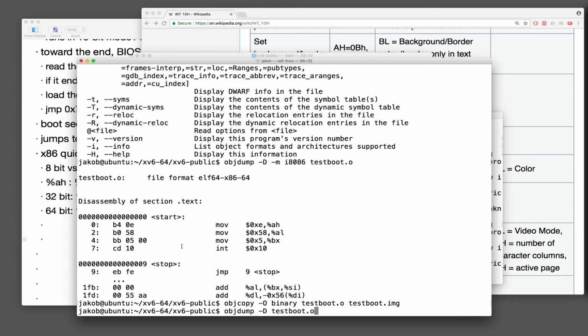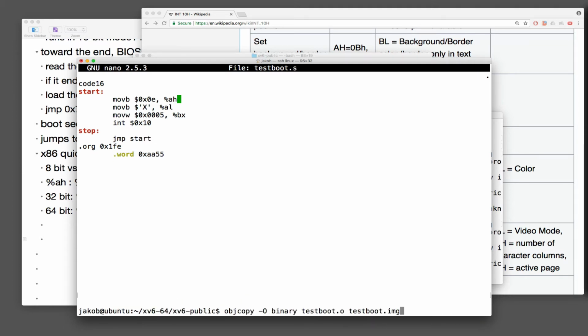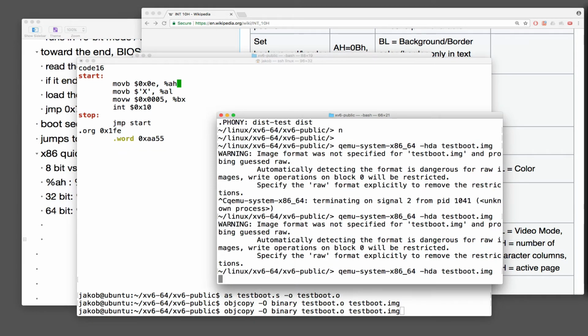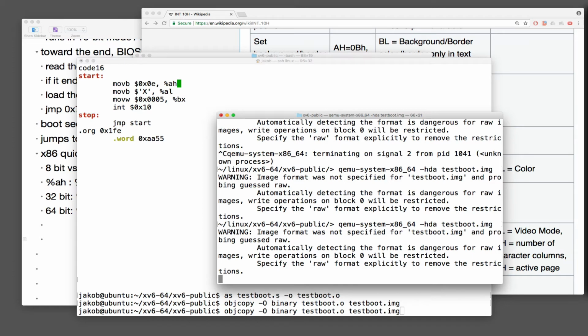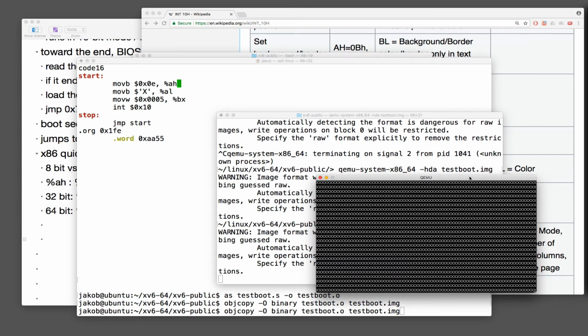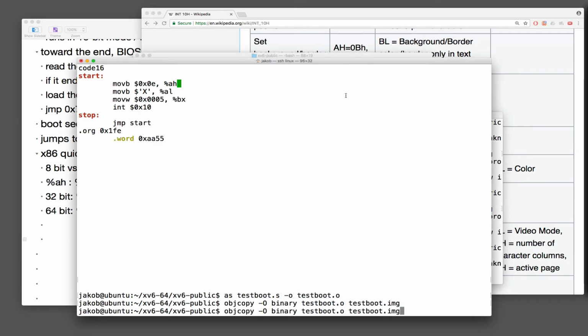So just to make this a little more clear, let's do it this way instead. I'll jump to start. It is jumping to the right place. Holy crap. I guess so much for that.